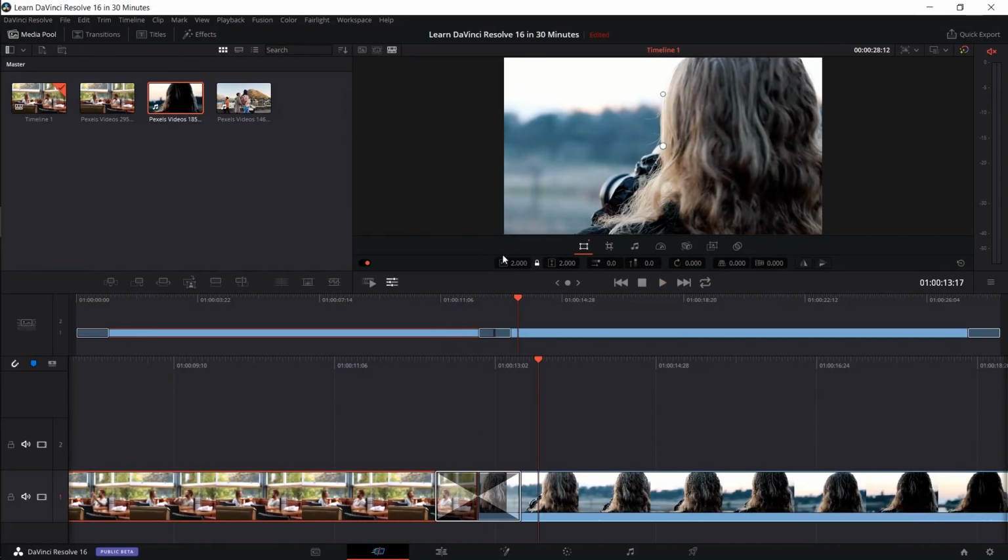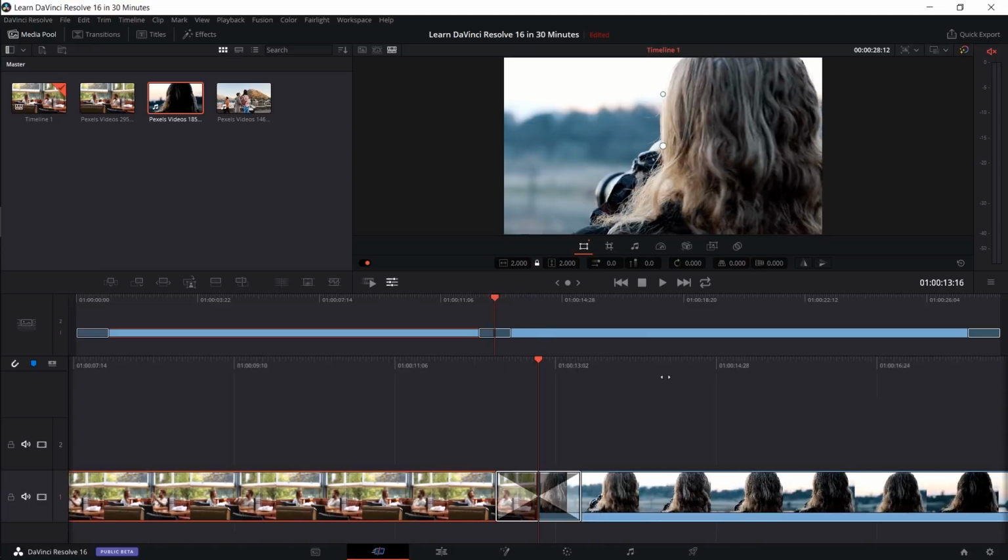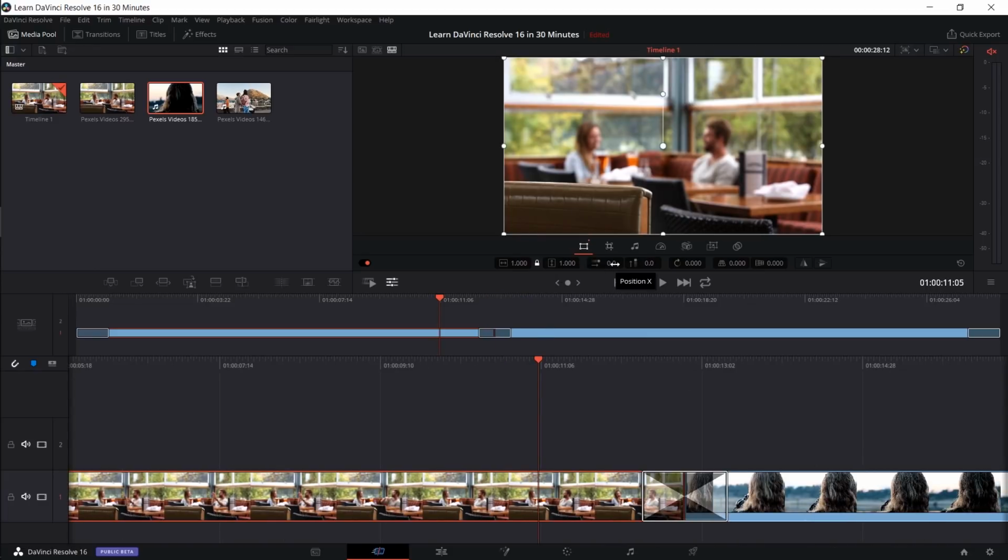Note that it only affects the video clip we're working on and not the entire project. So I'm going to undo that for now, but note that there's other settings you can change very similarly to the inspector in the edit tab, which we'll get to in a second here, such as position X, position Y.